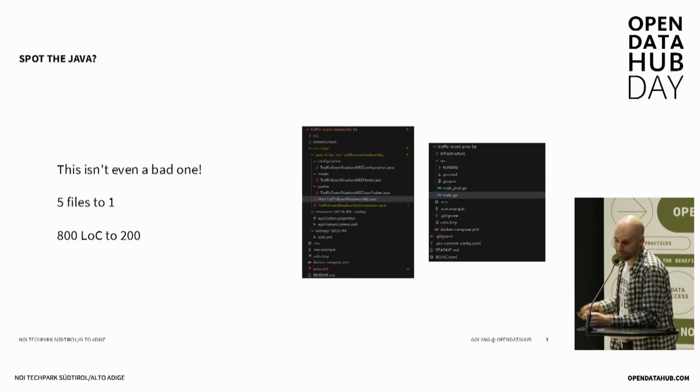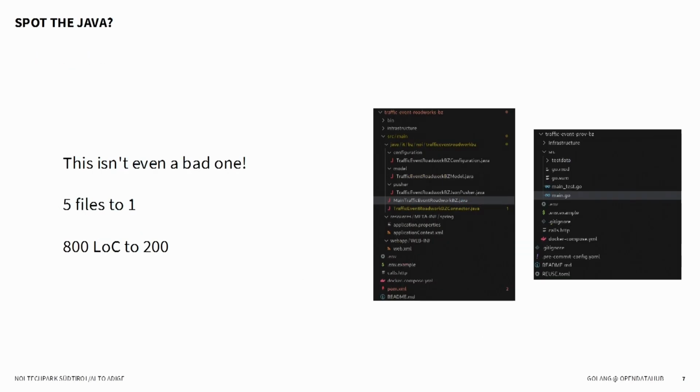And this is an example from a Java program we migrated. You see, this isn't even a bad one. This is not bad quality code or anything. I'm not knocking it. It's just standard Java stuff. There's like 5 files, and it was 800 lines of code. And exactly the same stuff in Go took us 200 lines of code in one file. And it even has unit tests.